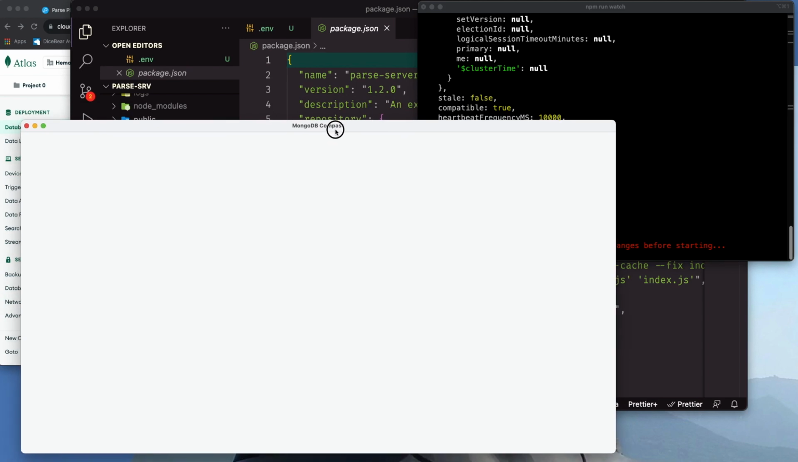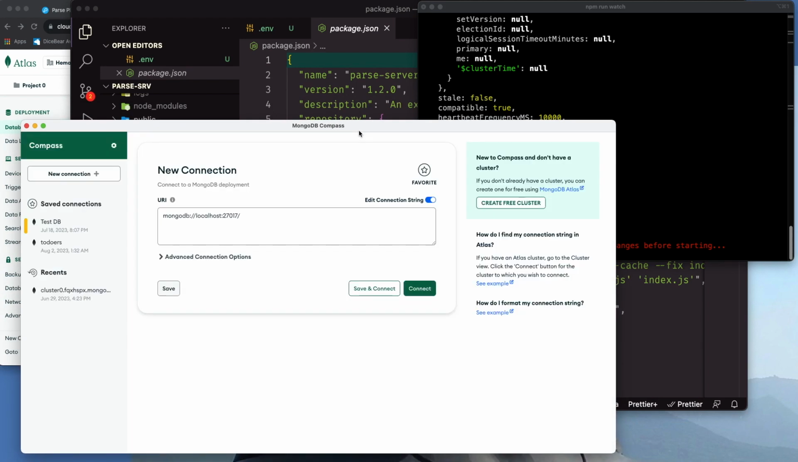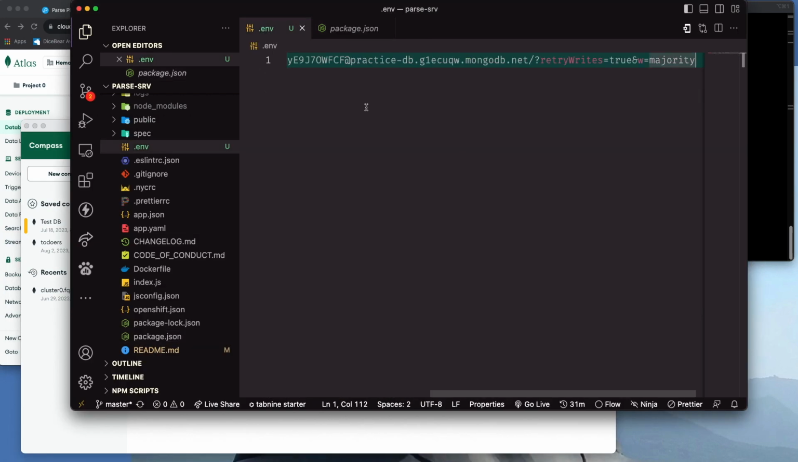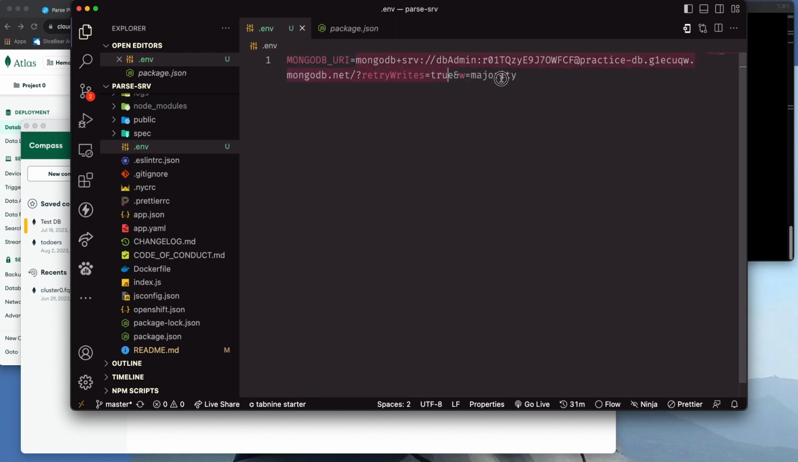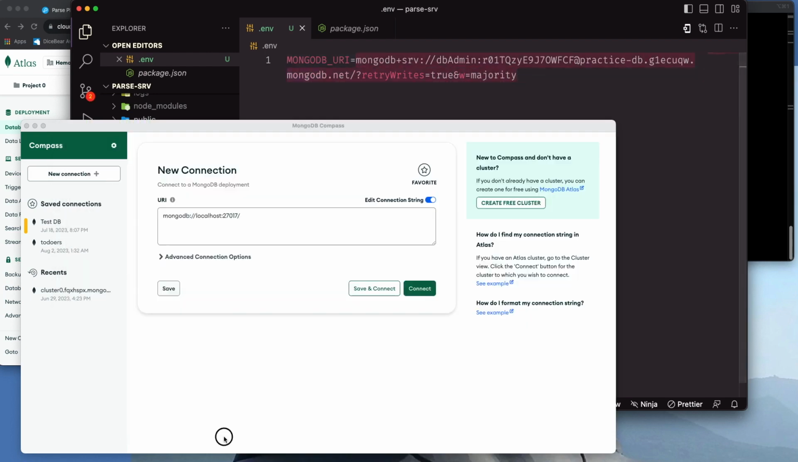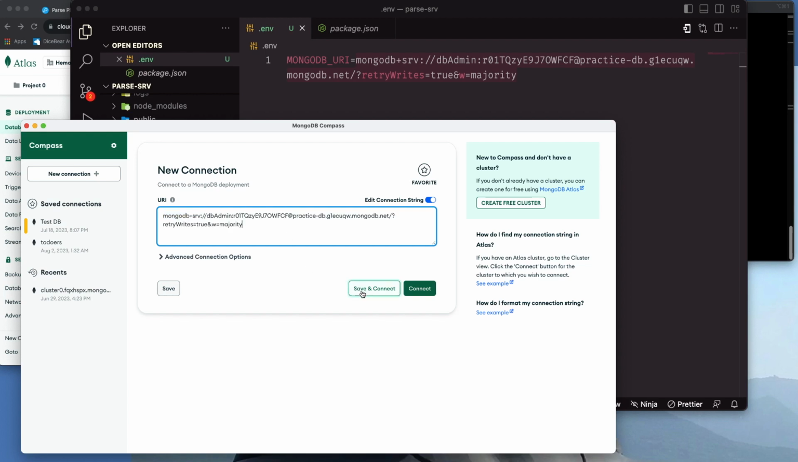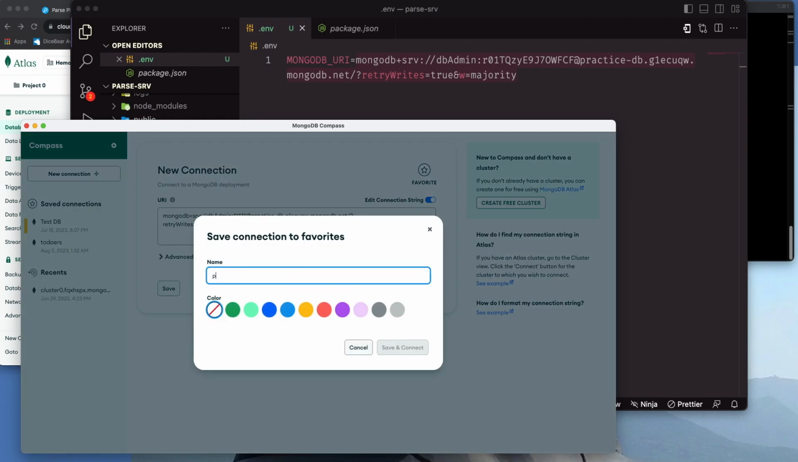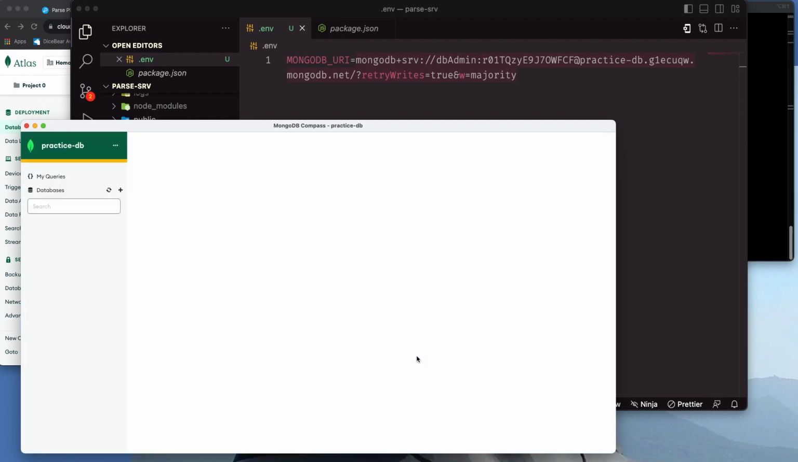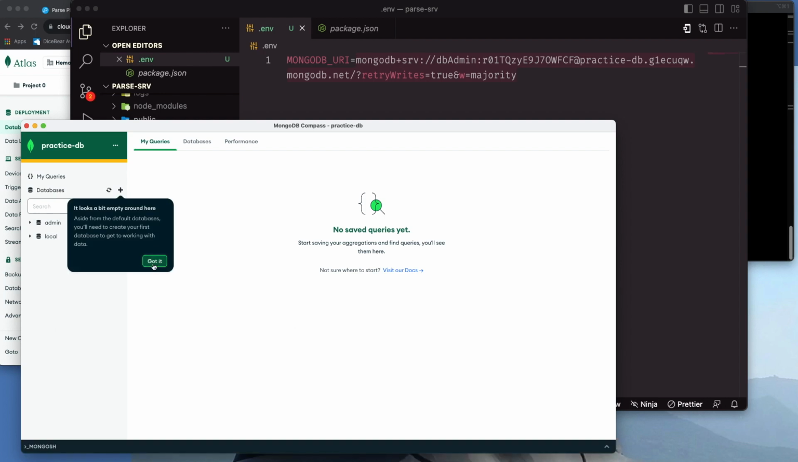So let's try it on MongoDB Compass. You can download it from the MongoDB website or search for MongoDB Compass and you will get that. So I'm going to copy this URL to check if our database is connecting using this URL or not. Okay, so I will paste it over here, save and connect. I will give a name, maybe practice DB, same as we have used in MongoDB Atlas. Okay, so it is connected.